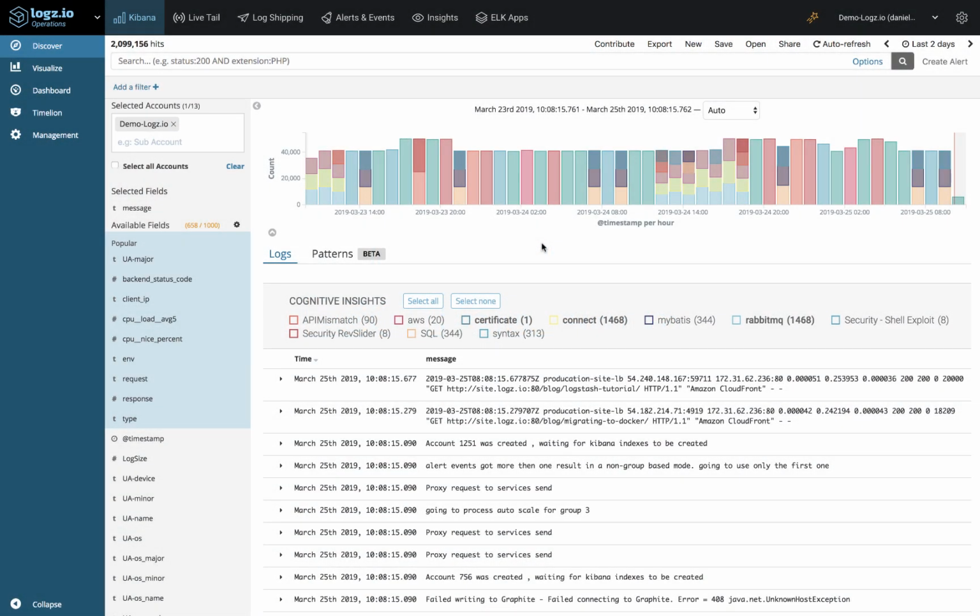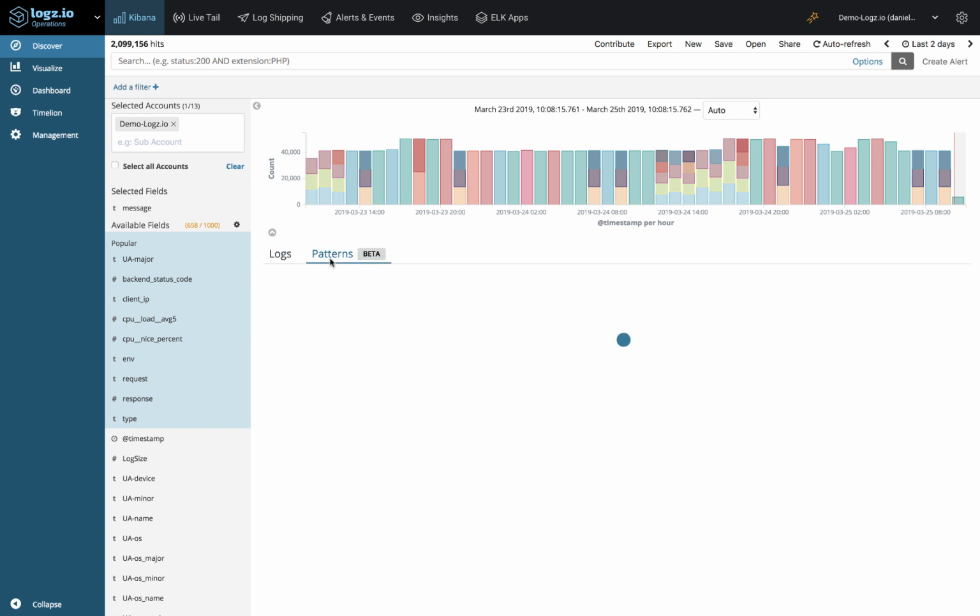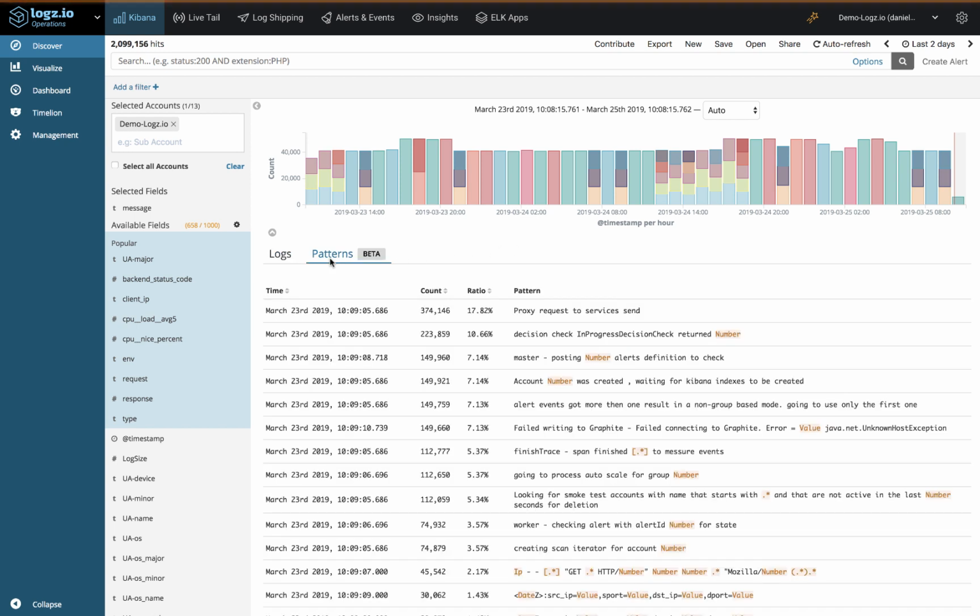As its name implies, Log Patterns displays recurring patterns in log data, in essence condensing thousands and what could be millions of log messages into much smaller and manageable groups of logs, making troubleshooting a much easier and faster process.